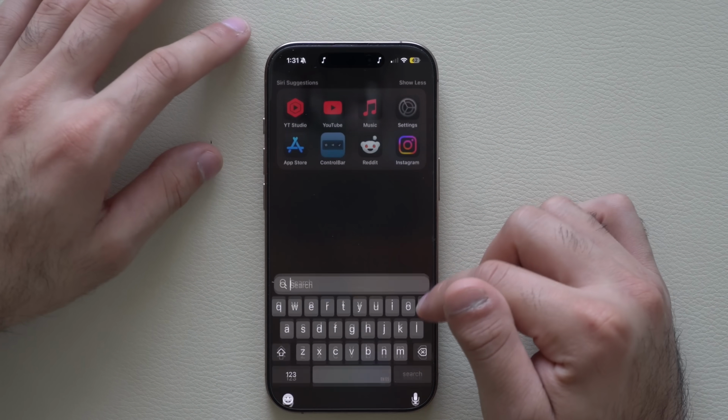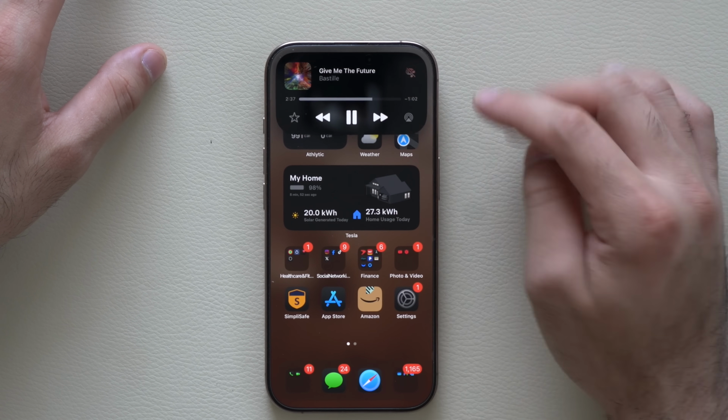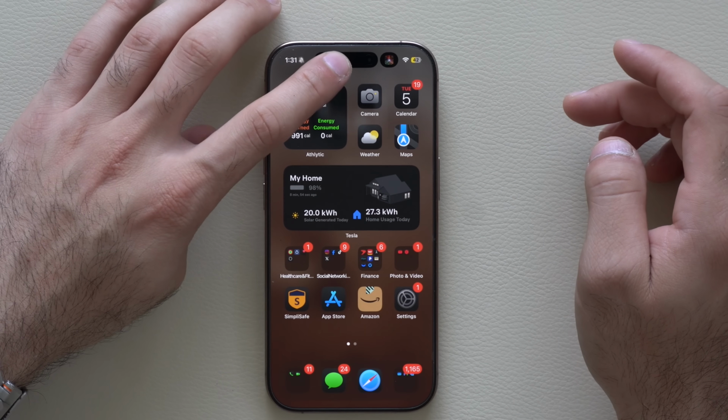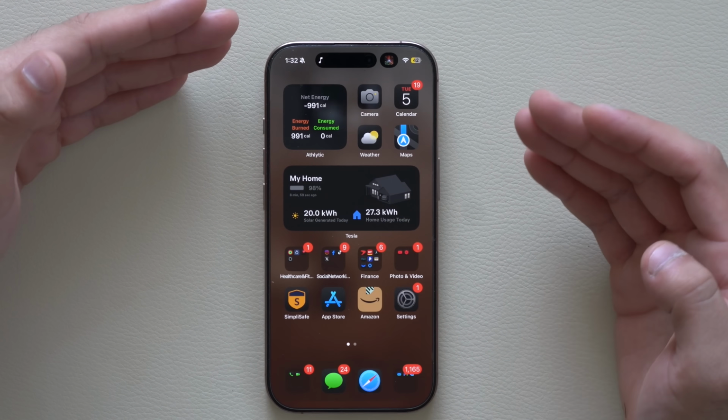Now if we long hold right here, we have more tools. So if we play a song real quick, like on Apple Music, notice how the Apple Music controls are still right there and available. And then over here, you have the other additional settings without having to launch the actual app. So that's why I have this on my list for the additional tools that it gives you for media controls.